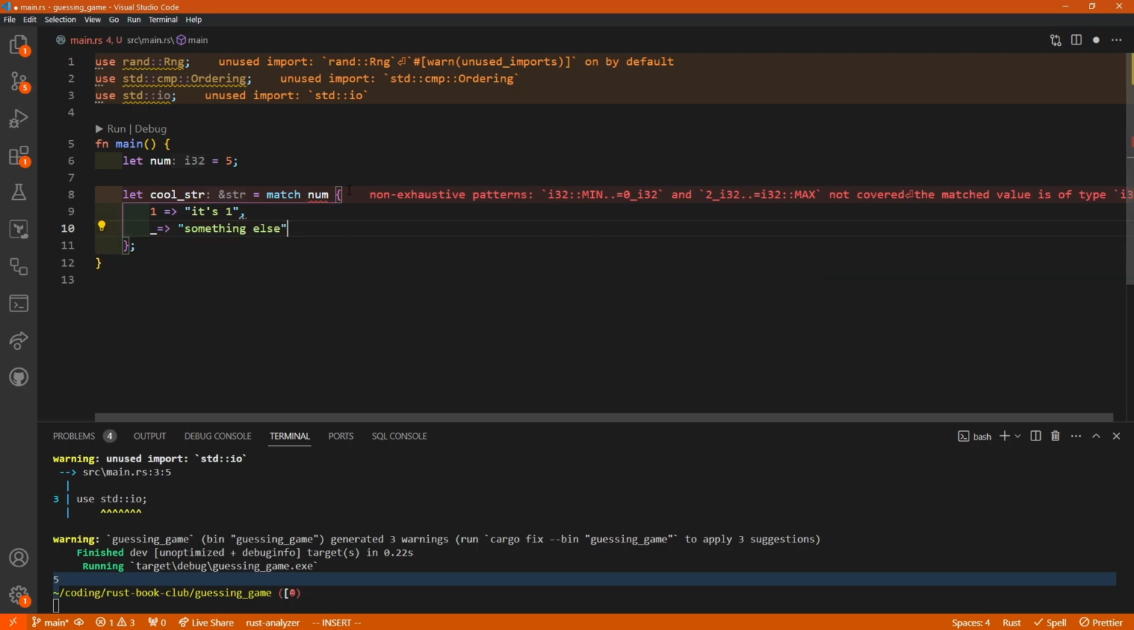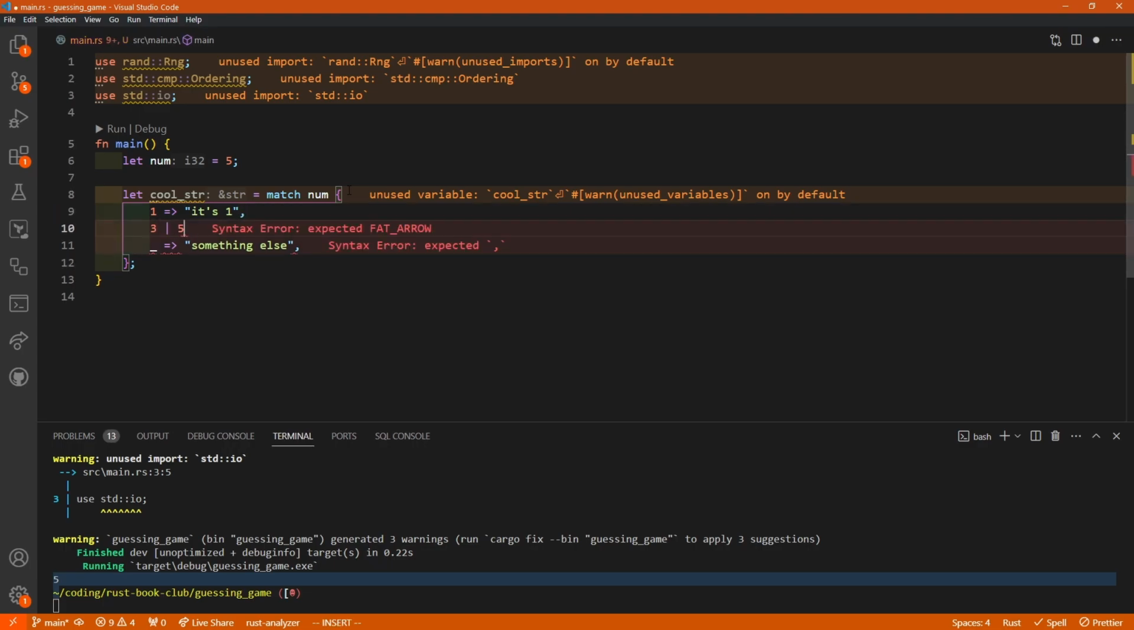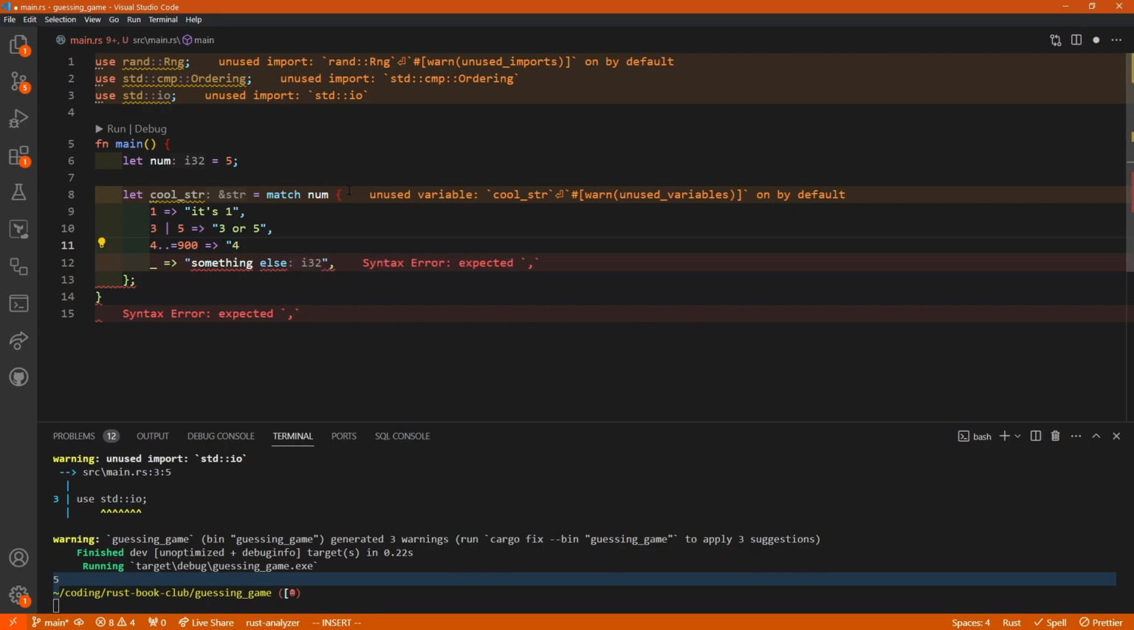So this is something else. And this is fine because if it's 1, it'll say it's 1. Otherwise, it's something else. We can also do like 3 or 5. And if it's 3 or 5, then we'll say 3 or 5. And then we can also do a range. So like 4 to 900. And that will work.